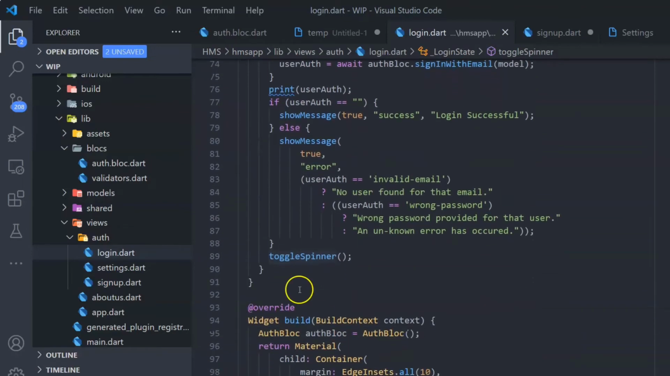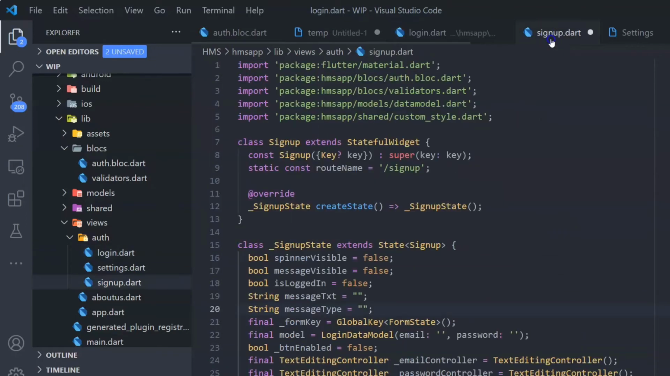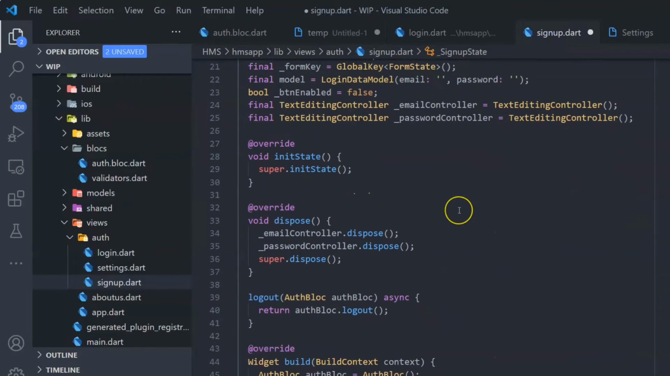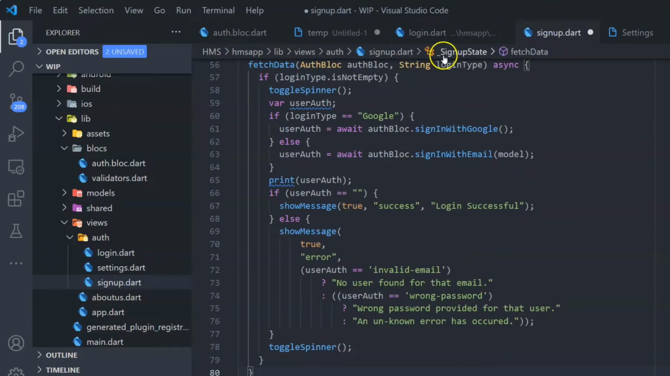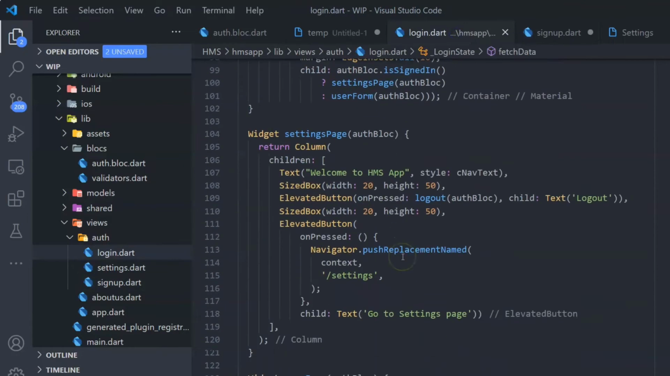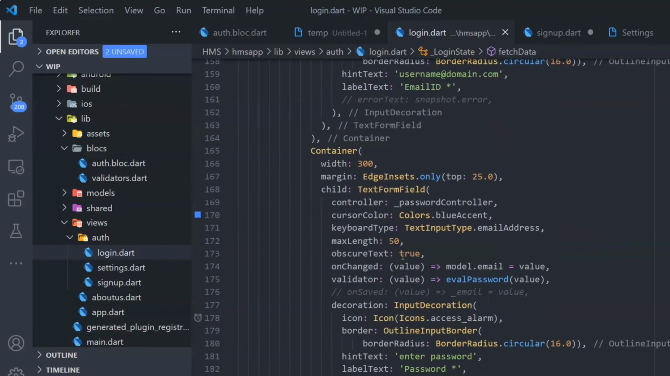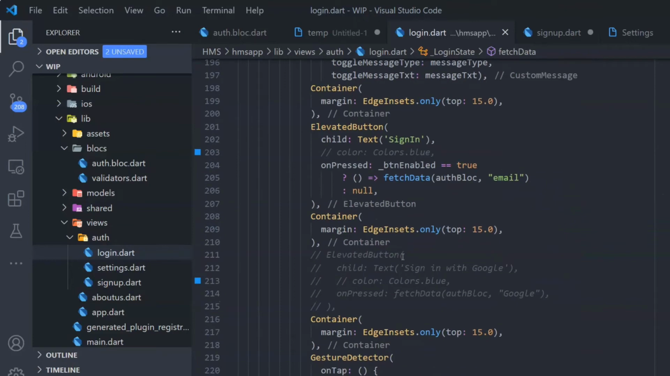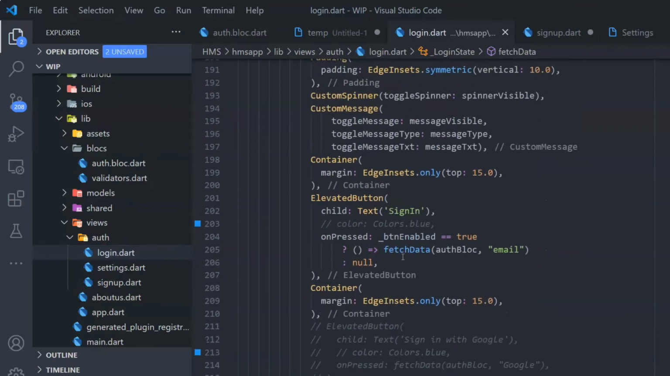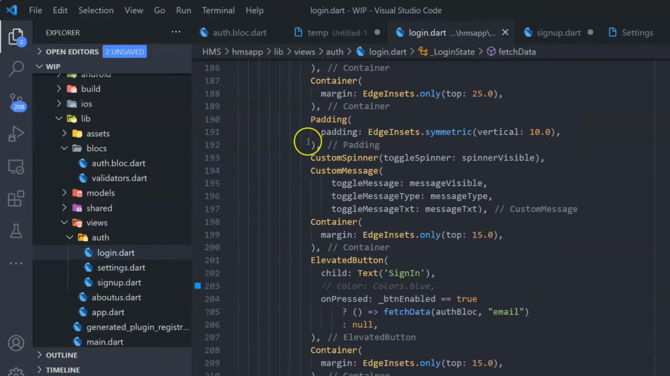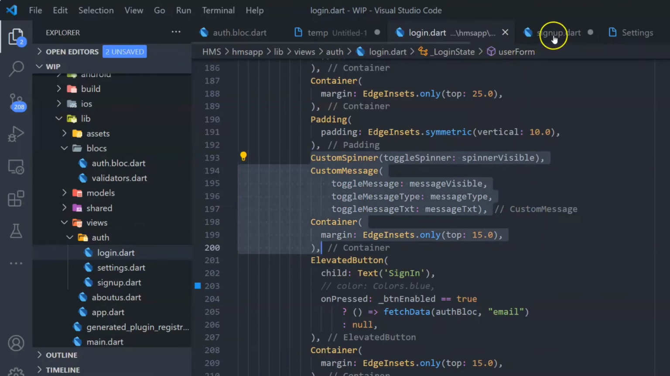Let's start with those 4 variables that we just defined. Here in sign up, we already have those variables. Now let me copy paste those 2 methods that we just created. I'm going to copy paste all 3 methods, and later we'll change the fetch data method here. And then all I need to do is copy paste the custom spinner code, the custom spinner and custom message. Again, these are widgets that are not going to change. I'm just going to make use of these widgets everywhere.